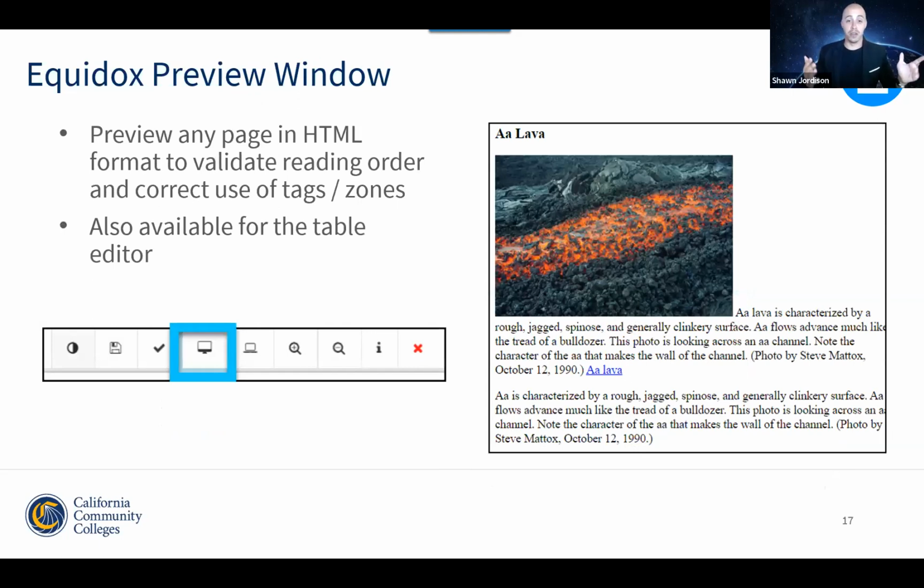Here's another cool feature, the Equidox preview window. So you can preview any page in HTML to validate the reading order, the correct use of tags and zones, and it's also available for the table editor. So the preview button is small and it's at the top right corner of the Equidox application. This preview page will show all the content within that page of the PDF in HTML formatting. This is useful to make sure everything is working correctly.